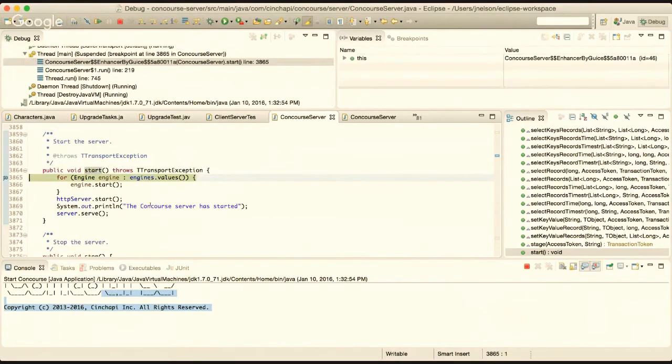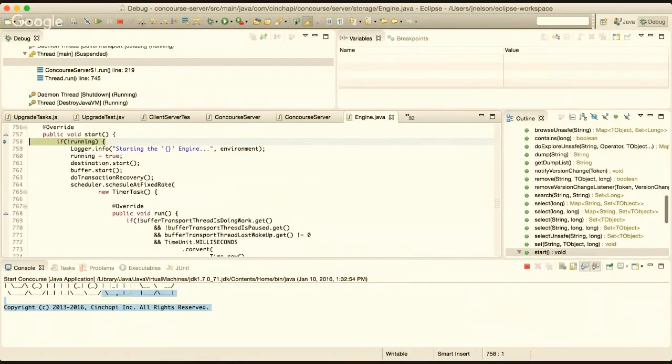So I'm going to get to this point, and what happens is that we start every engine that we've loaded. Right now, the only engine that we've loaded is the one for the default environment. There's typically only one engine loaded when the server starts, and that's the default one. So we go through all of those and start the engines. We're going to step through, and I'm going to step into this method to start the engine.